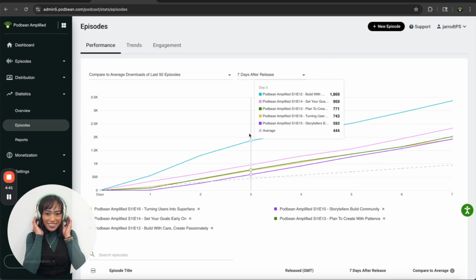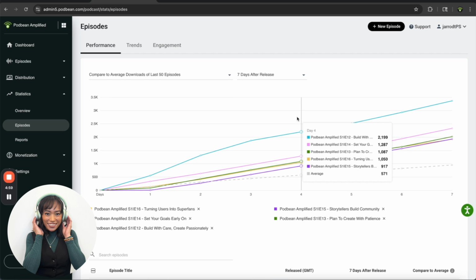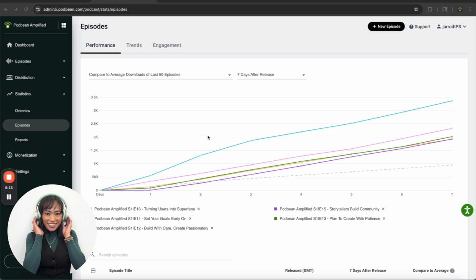All right. Going into performance. So we're going 7 days after release. We can do 14, 30, 60. You can compare average downloads for the last 10 episodes, the last 50. So there are so many ways that you can go into detail. On my screen, you can see that we have 5 episodes to compare. These stats are 7 days after release, so the first week of analytics post-posting.